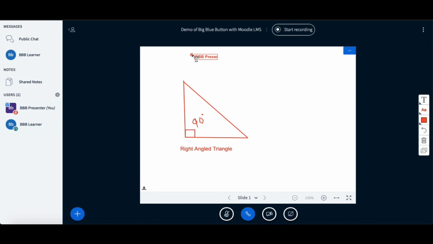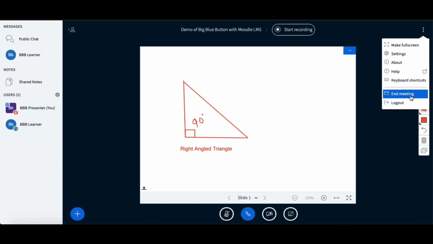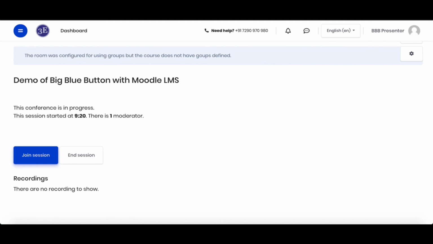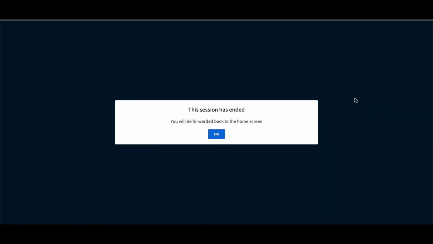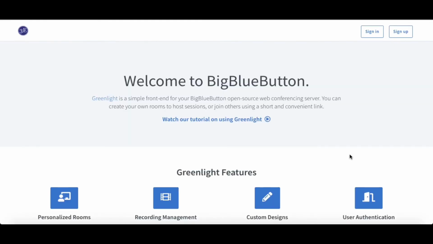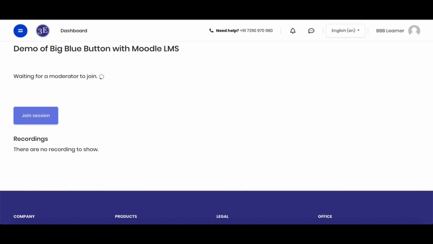Now we are going to see how BigBlueButton can also be used as a standalone system. So I'm just going to end this meeting for now. So this session has ended, as you can see, and I'm back as a presenter inside the LMS now. Same for the learners. The learners will see that the meeting has ended, and they will be taken back to the Moodle LMS.